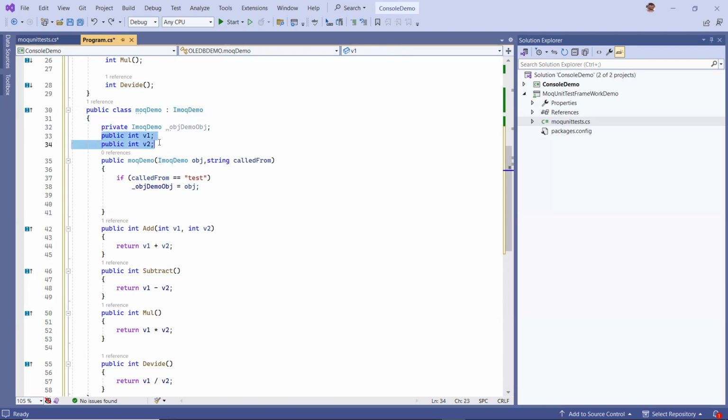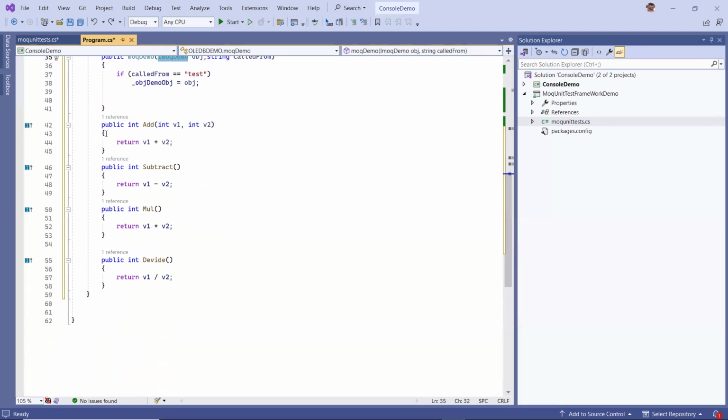And these are two variables which I'm going to use inside all the individual methods. And this is my constructor, which is going to accept the interface object, depending on where it is being called from. If it is being called from a test, then I'm going to send this particular object to this object. And these are the method implementations inside my class.